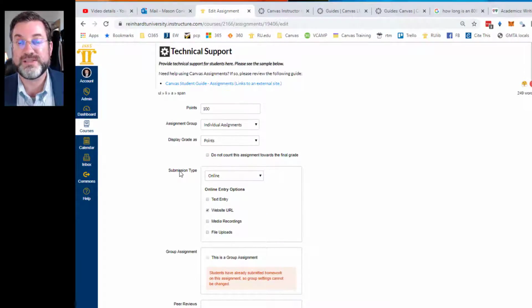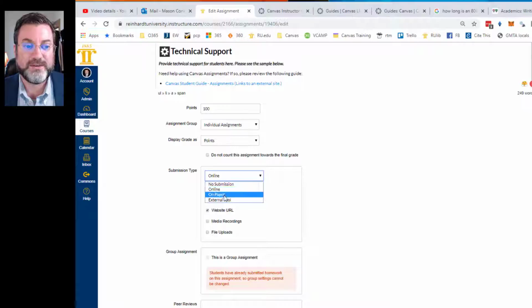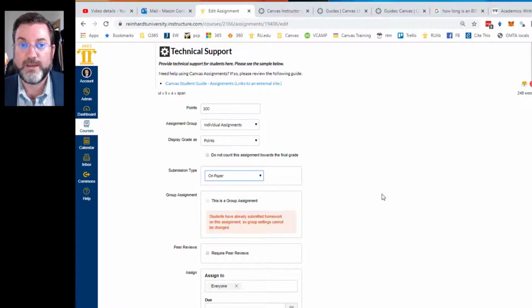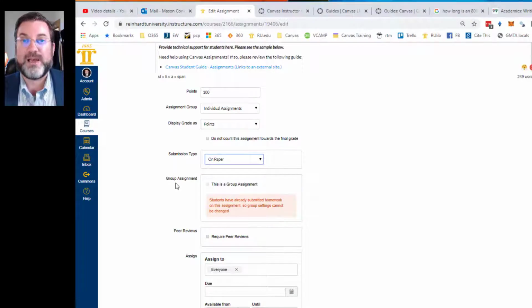Okay, now this one is important, submission type. What did we say this assignment was going to be? They're going to write this paper at home, print it out, and turn it in class. So this is on paper. Okay, so that took away a lot of different options. That's nice. Group assignment. This is a power user feature. We won't go over this for quite some time. Ignore it for now. Peer reviews. Hard to enforce for an on-paper assignment. If this were an online assignment, Canvas will actually facilitate the peer reviews, but we're going to ignore that for now. Assign to. Assigned to everyone in the course.